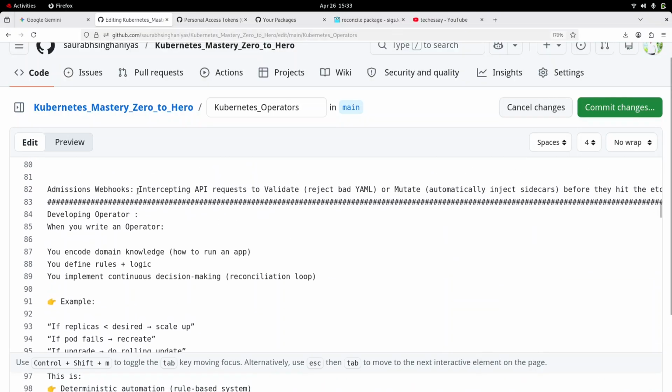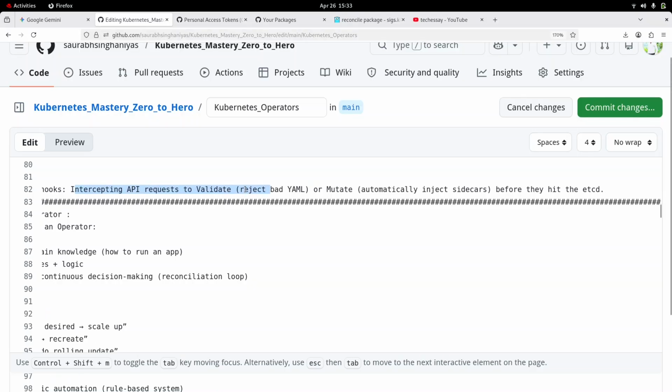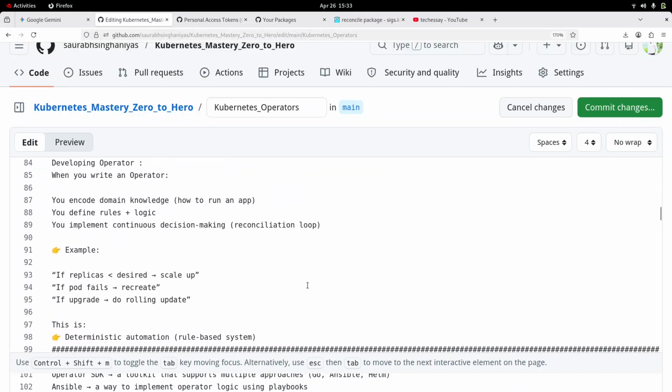And at last, one more component is admission webhooks. Basically it intercepts API requests to validate. So if there is bad YAML, it should reject it, or mutate, automatically injecting sidecars before they hit etcd.